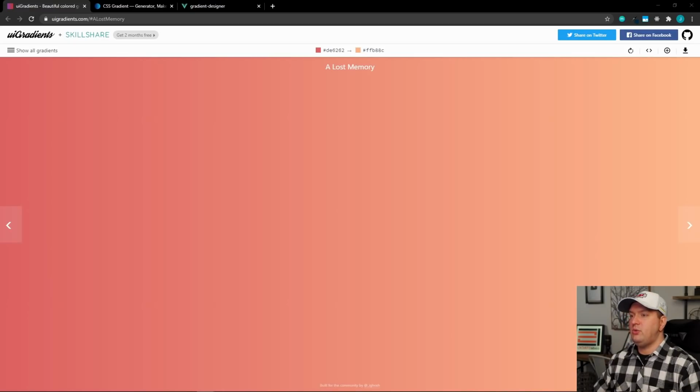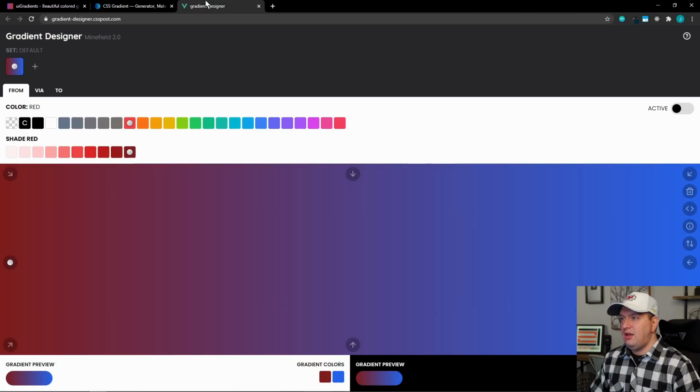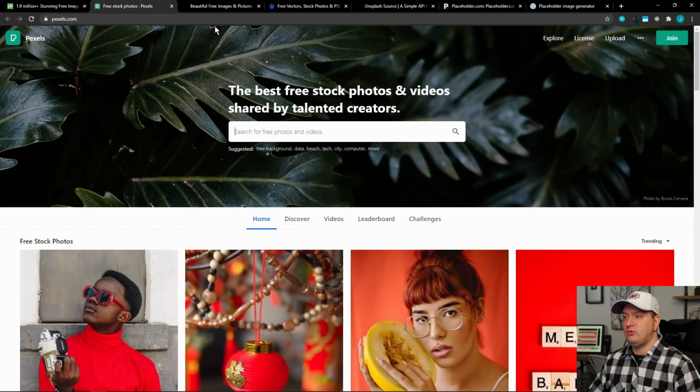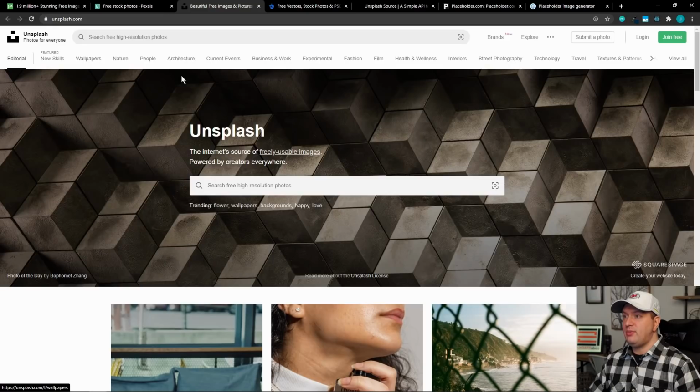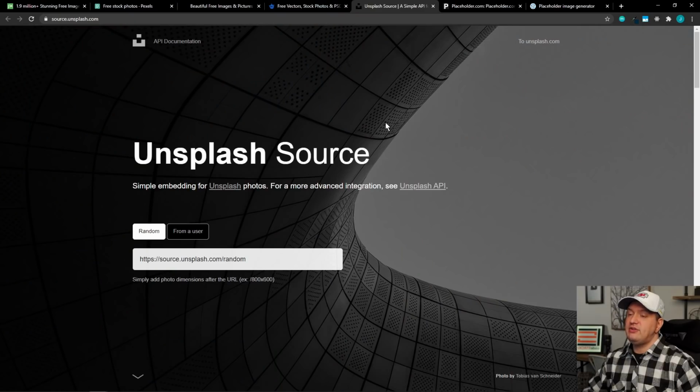There are a few great websites to create color gradients. One is UI Gradients, another is CSS Gradient, and then Gradient Designer. If you're looking for some royalty-free stock images, you need to check out Pixabay, Pexels, Unsplash, and FreePix. Unsplash also has a great API for pulling in random images into your demo projects.